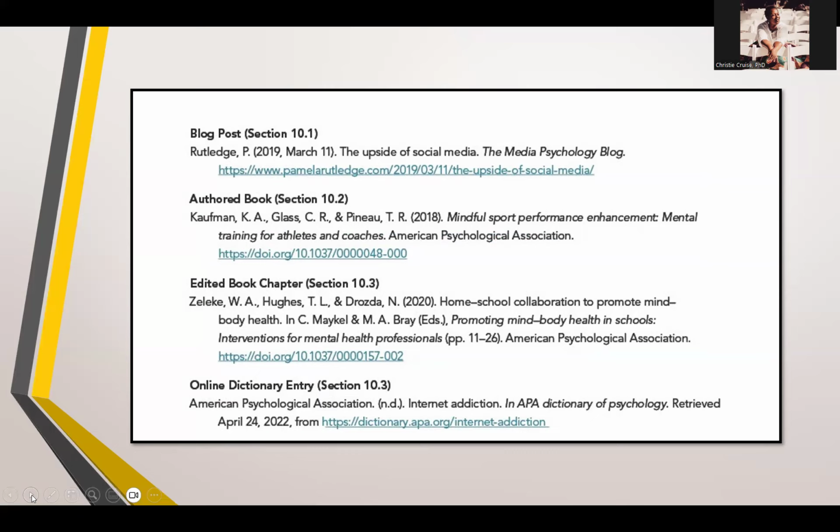Blog post, an authored book, edited book chapter, same thing. You've got to include the author, the date, the title, and the source. With the edited book chapter, you see the EDS. You also have to include, with edited book chapters, the editor's name. And so after the title, you want to put period in the names of the authors. This time it's not inverted. For editors, it's not inverted when you are including a book chapter. And then you want to do the title. You're going to use PP, period, page numbers.